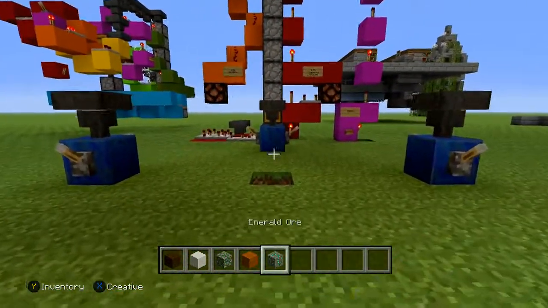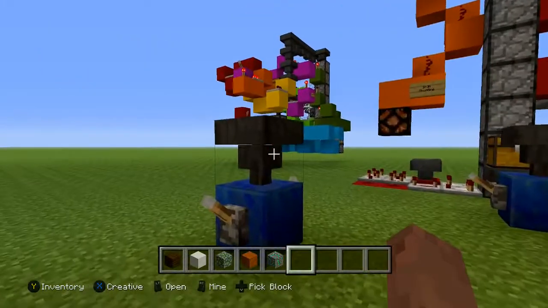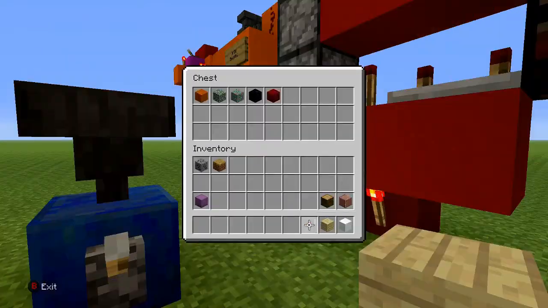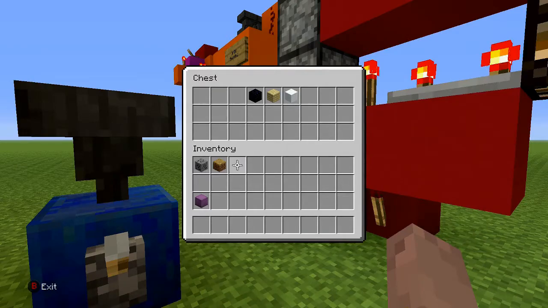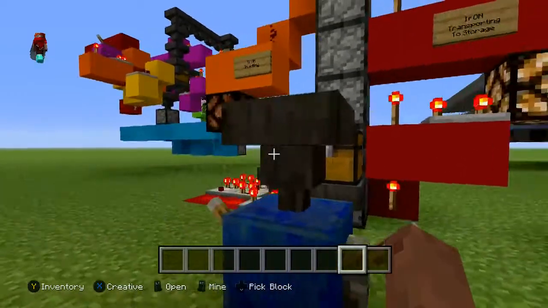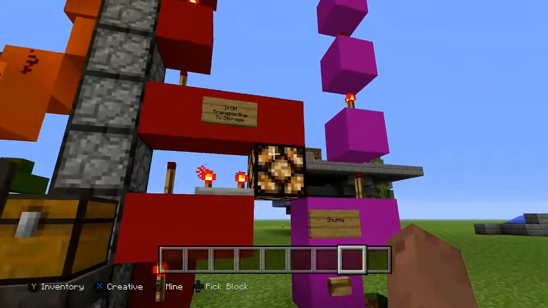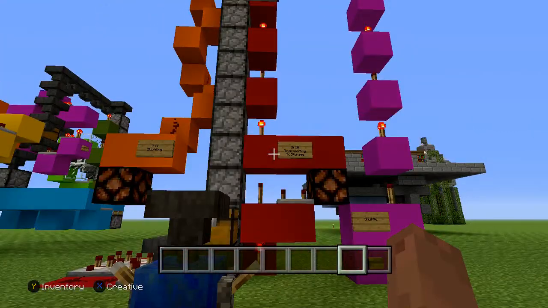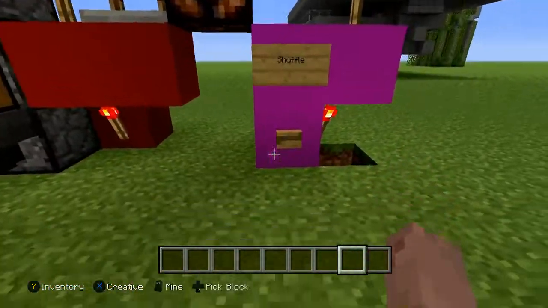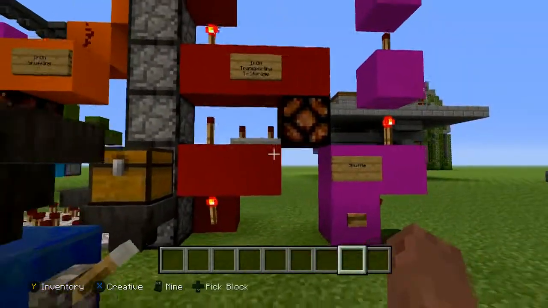And there we go. After everyone bids and then you find out the winner, do this so that they can keep their cards anonymous. You put all your leftover cards into here. It'll say that it's transporting it to storage. Once that's done, press the shuffle button.